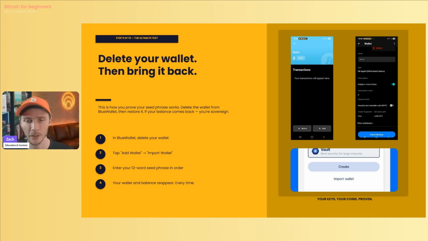So how to do this on Blue Wallet, it's going to be a little different on every wallet, obviously, but on Blue Wallet, you're going to open up your wallet again. In the top right, there are those 3 little dots. You're going to click on that, which is going to open up the option, which is the screen on the far right there. And then you're going to click on the 3 dots again in the top right, and that's going to open up.